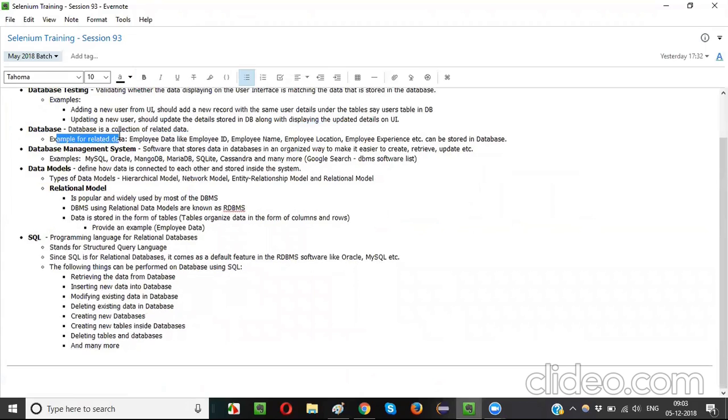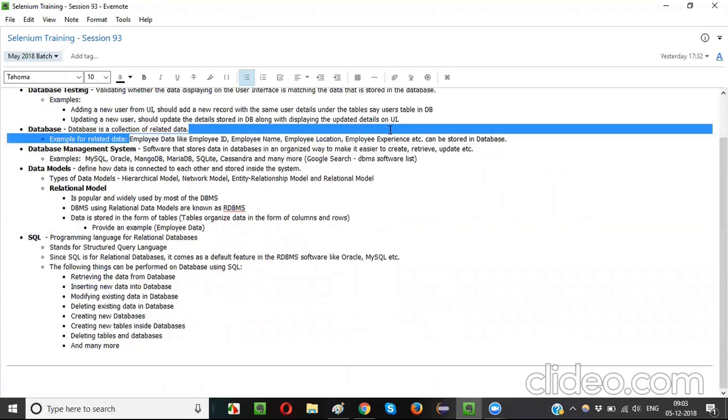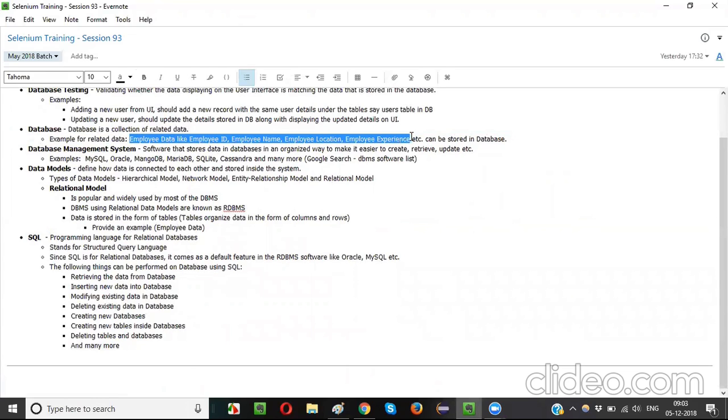An example of related data: you have some employee data like employee ID, name, employee location. This employee ID, employee name, employee location, and employee experience are related to each other, right? They all belong to the employee data. This kind of data is related to each other. Such sets of data will be stored in the database. Like this, many related data will be there, right? So all the related data will be collected in the database.